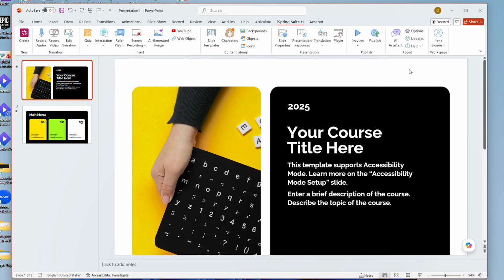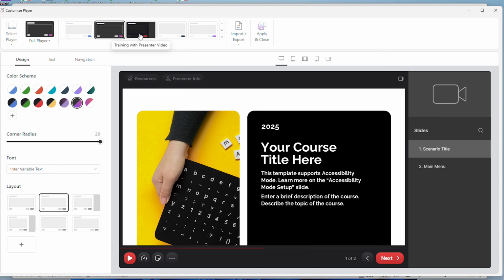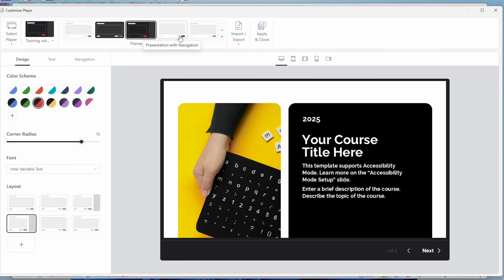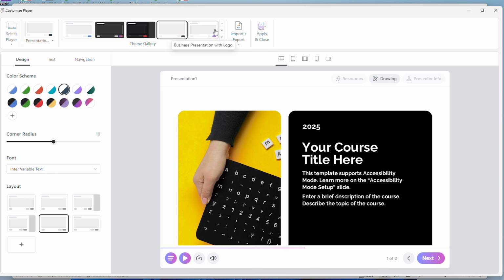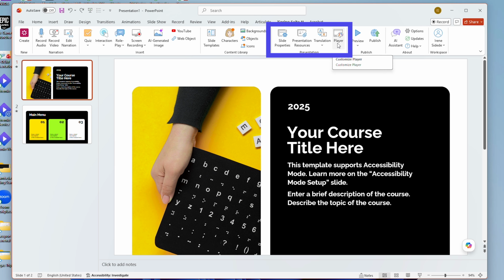And another great thing that I love about the platform is that they have some quick customization abilities. So let's say, for instance, you want to make sure that your course matches a specific theme or brand. You can select a color theme in the customization player found in the presentation tab.